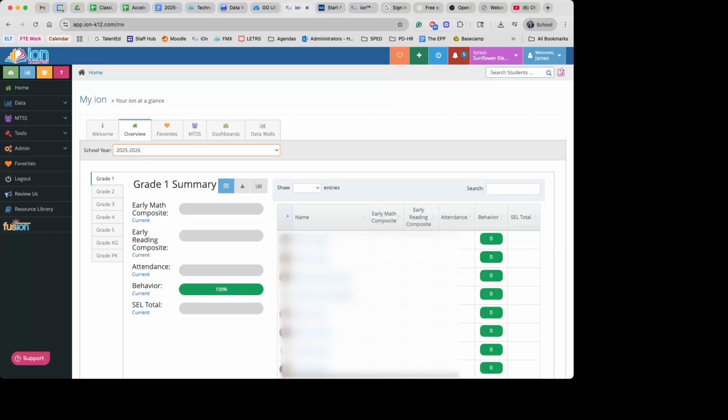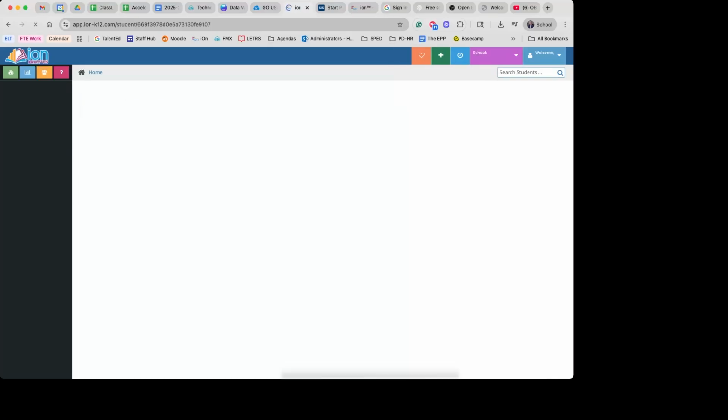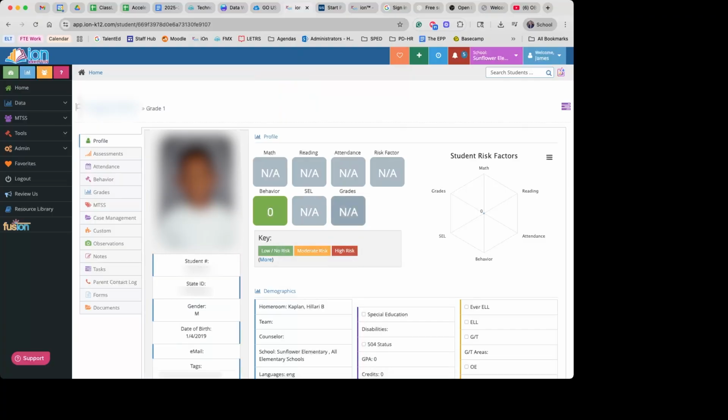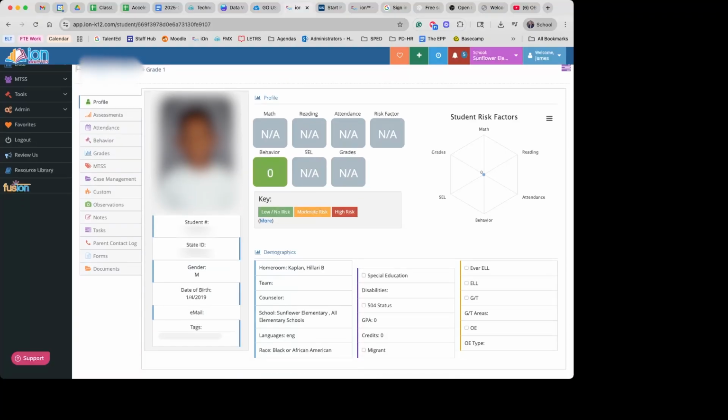The first thing we're going to look at for you to understand iOn is the student profile. You can search for students in the search bar at the top. You can start typing in a student's name, or you can select a student from the list of students on this page. When I click into a student, I'm immediately going to see their student profile.